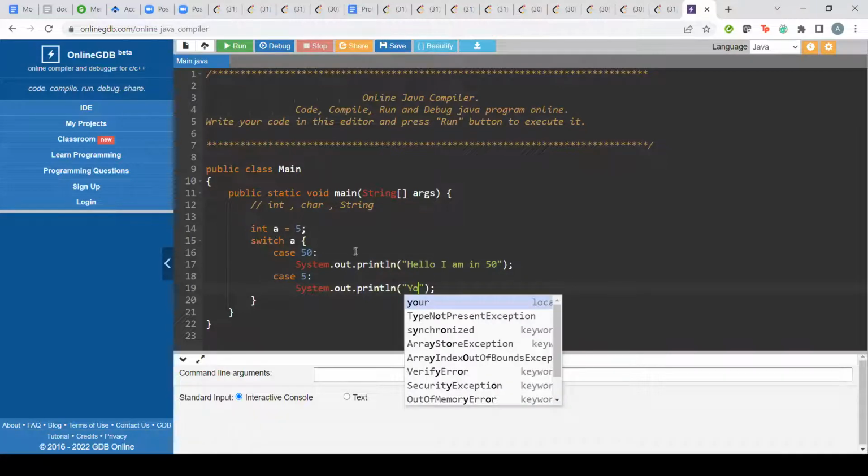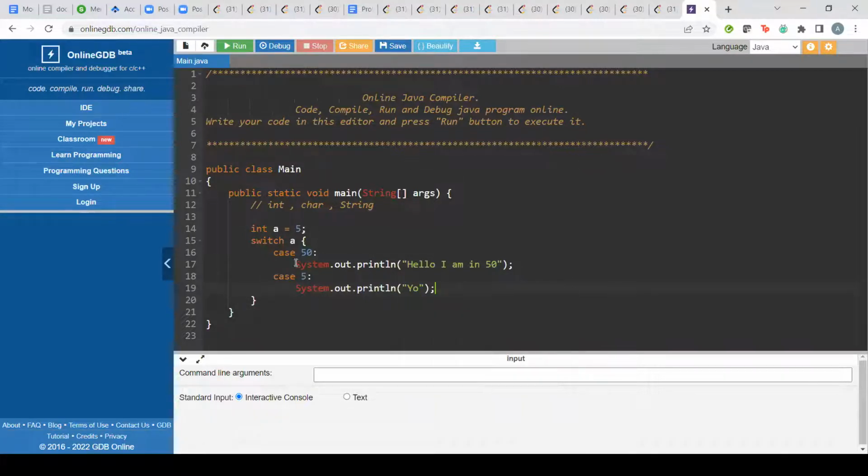So what does this block ideally state? This block ideally states ki boss, you will be switching on the variable a. Okay. So basically we will be checking. See, what does case 50 mean? That is, if a equal to 50, then you will enter inside this case block and you will print hello, I am in 50. What does case 5 mean? If a is equal to 5, you will enter inside this case block and print yo. Okay. So a switch case is only used for strict equality checking.